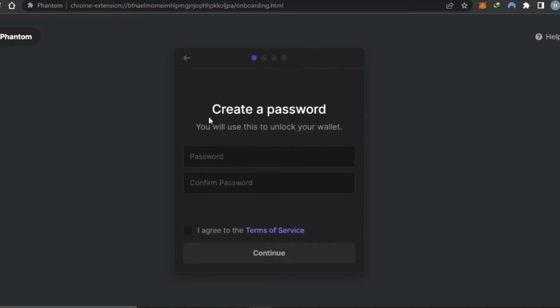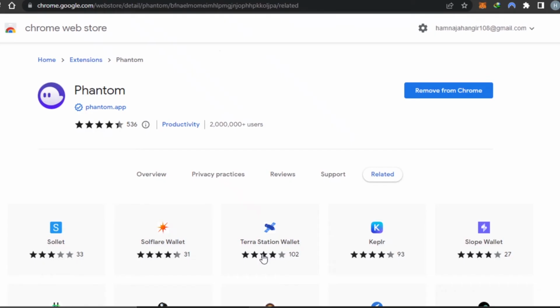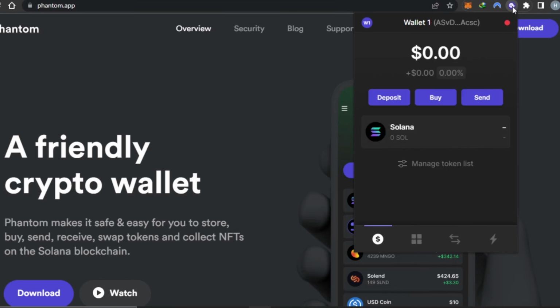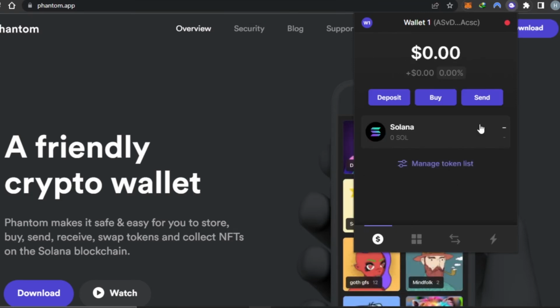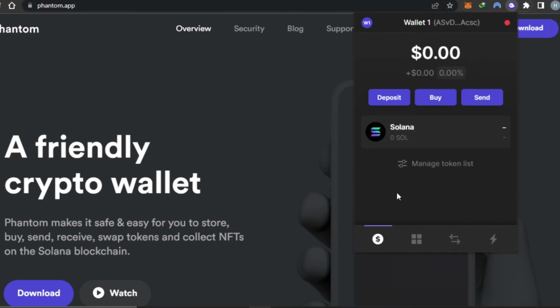Click on Create a new wallet and you just have to create a password. I'm gonna go ahead and just write a password and confirm. Then you have to select I agree to terms of services. Click on Continue. Finish, and here you have your extension. Click on it and it will open up your own Phantom wallet.